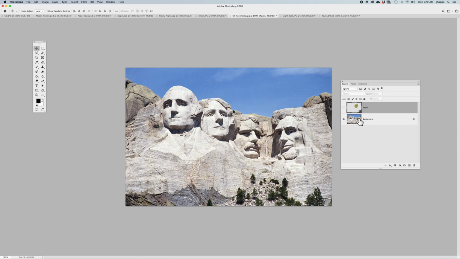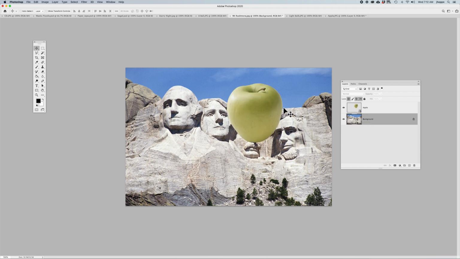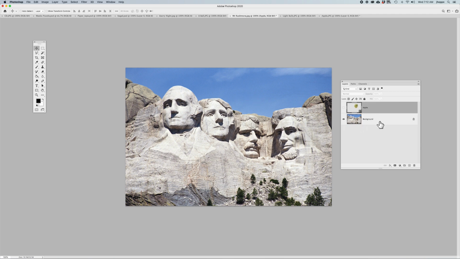So very commonly what people will do is they will take this background and they'll either try to cut the apple off right here at the edge of Mount Rushmore, or they will take this background layer and separate it into two separate layers. They'll isolate the sky and put that on a layer, and they'll isolate Mount Rushmore and put that on a layer, and then literally sandwich the apple in between. Okay? Well, that's destructive because you're cutting this apart.